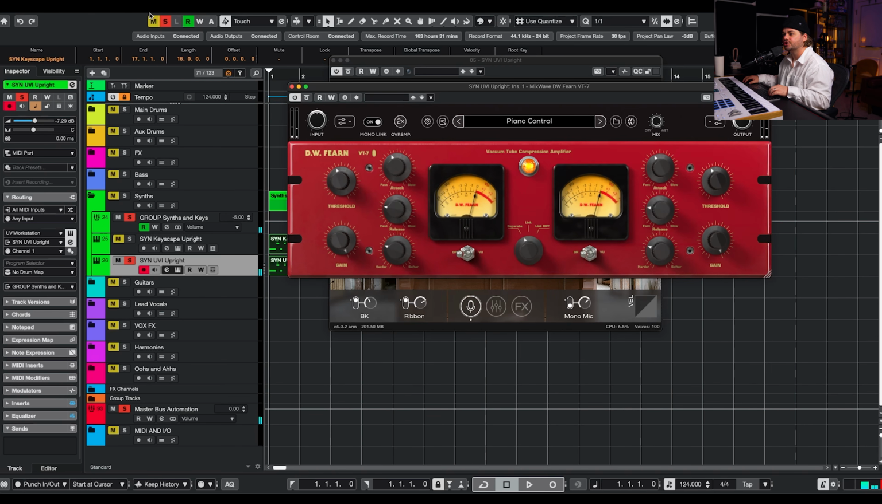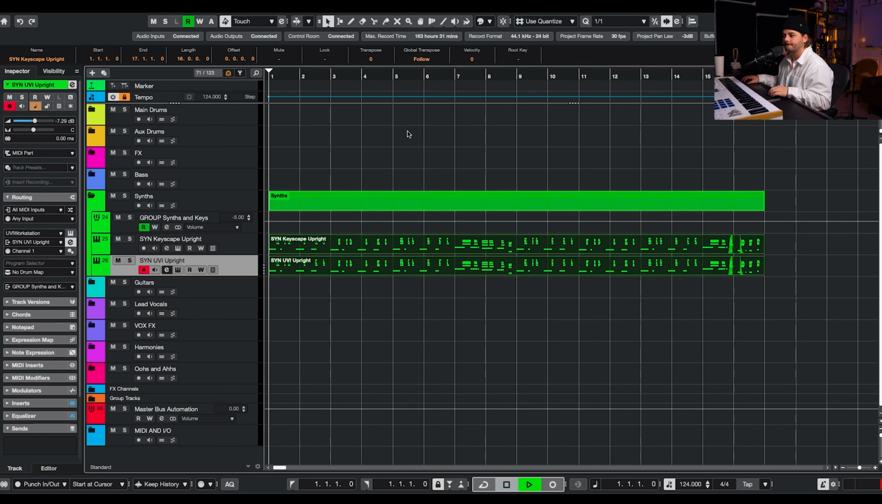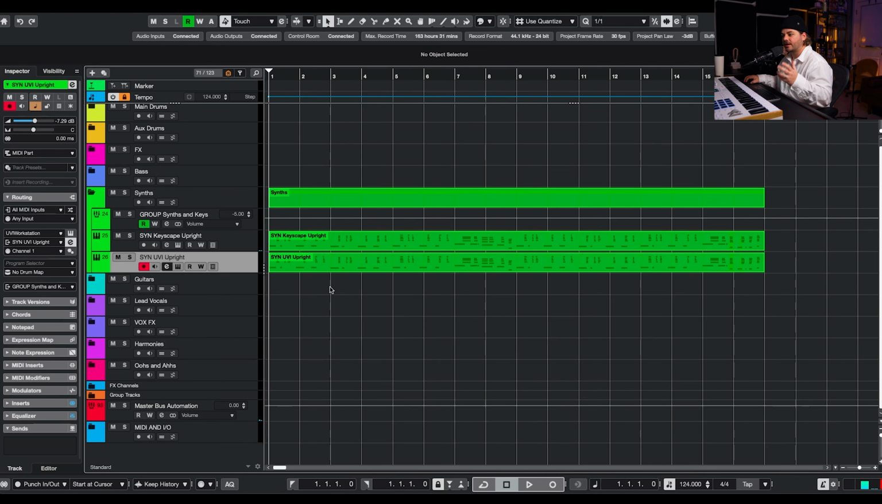Just adds that punch, makes it feel a little bit more lively. And then we layer both of those. And that feels pretty good to me. The next thing that I think I want to do is maybe layer over one extra key just in the second half of this.